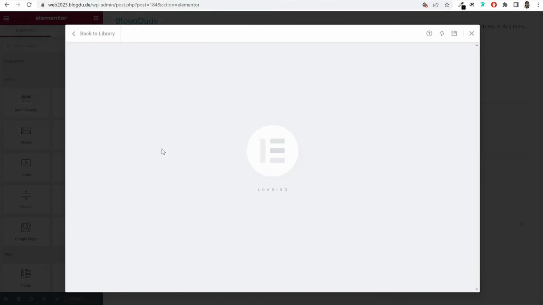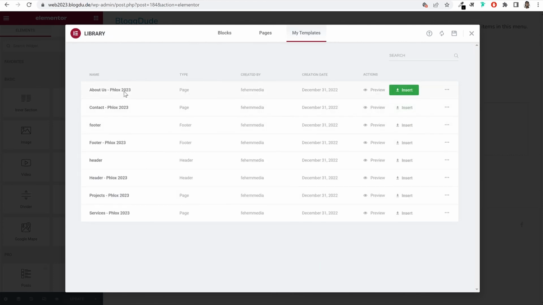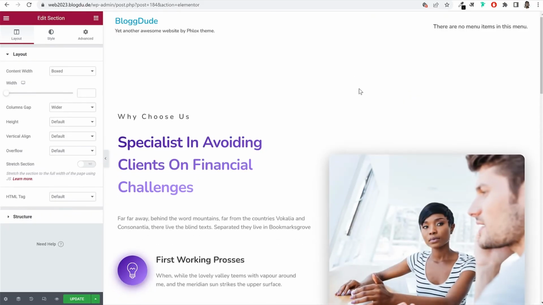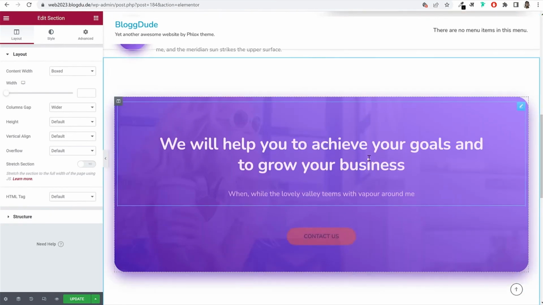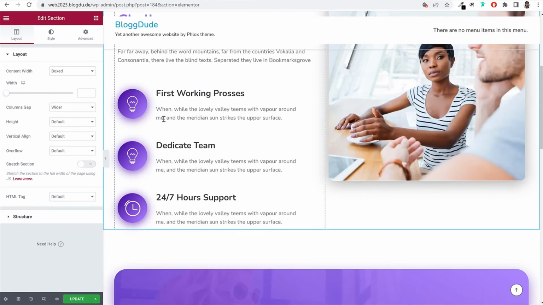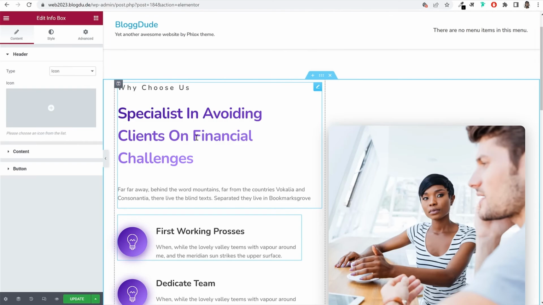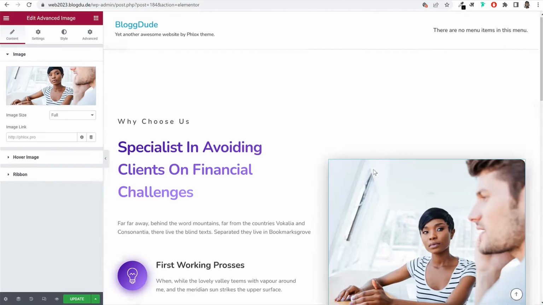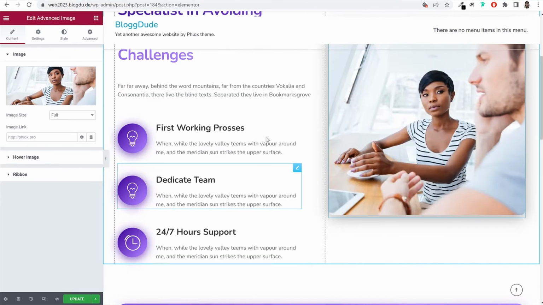So we have imported all the required pages. Now because we are creating the about page, we have imported the about page, we'll just insert this page, About Us Phlox 2023, insert this page. And here you have your about page. Whatever changes you want to make, you can easily do it. We have already seen all these things. This is your info box, this is your simple modern heading, this is your simple image, advanced image. We have seen everything. You can just go ahead and do any changes according to your needs. Change the title, change the icon. We have seen everything.